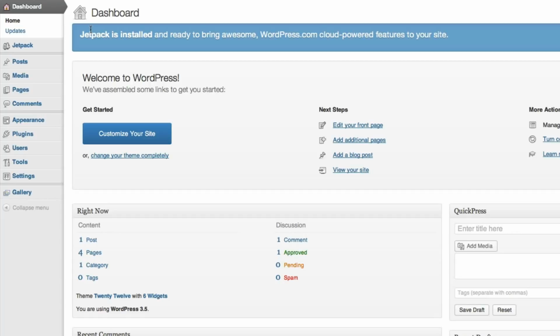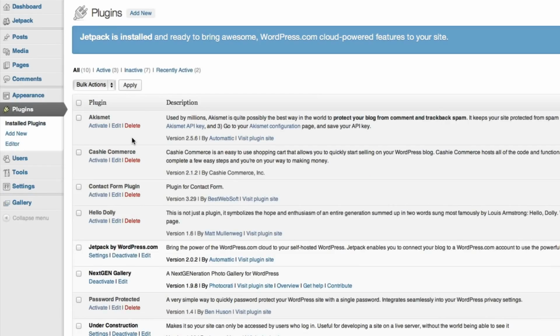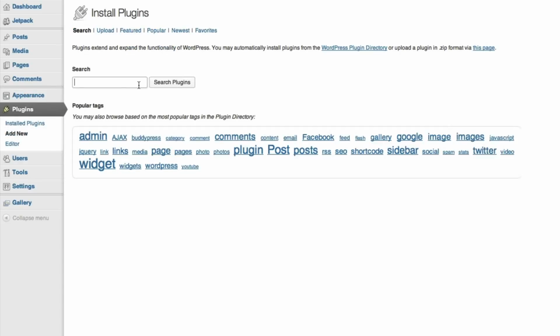I know it sounds like the sound you make when you sneeze. What it is, is a plugin. It comes installed with Jetpack. So if you go over to Plugins and Installed Plugins, you can check and see if you already have Akismet. In this case, we do. If you don't, just go to Plugins and Add New and search for Akismet. That's Akismet.